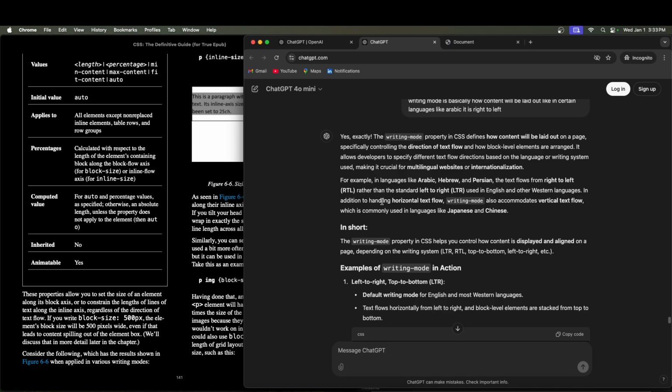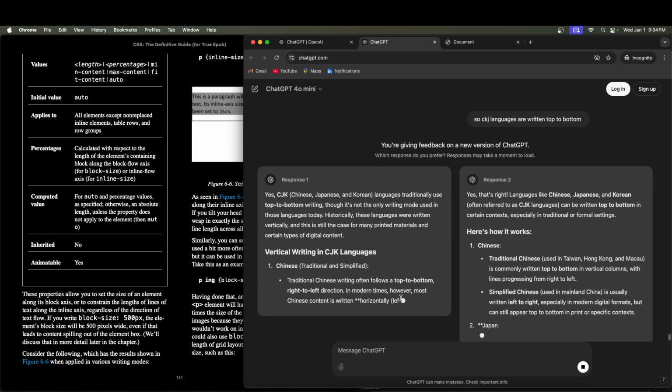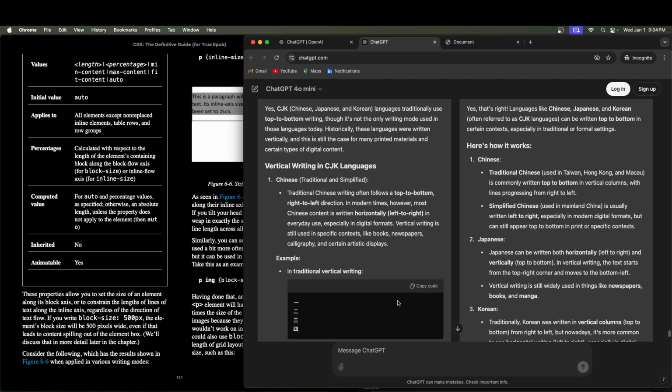In addition to that, there is also vertical text flow, which is commonly used in Japanese and Chinese. So Japanese and Chinese are written from up to down, not this way. Okay, so CJK languages are written top to bottom. Yeah, Chinese, these are traditional languages.